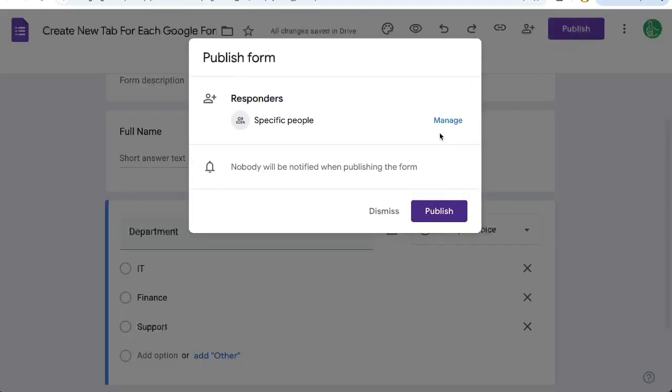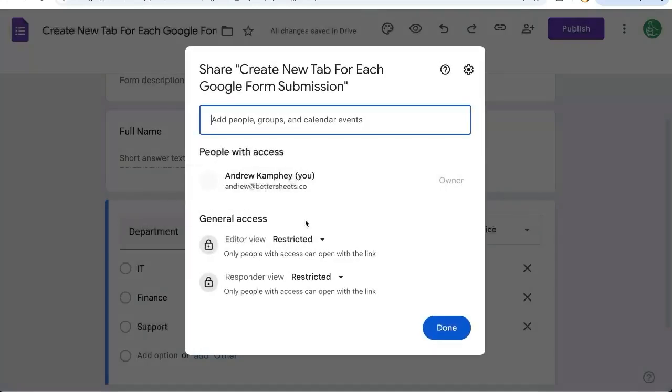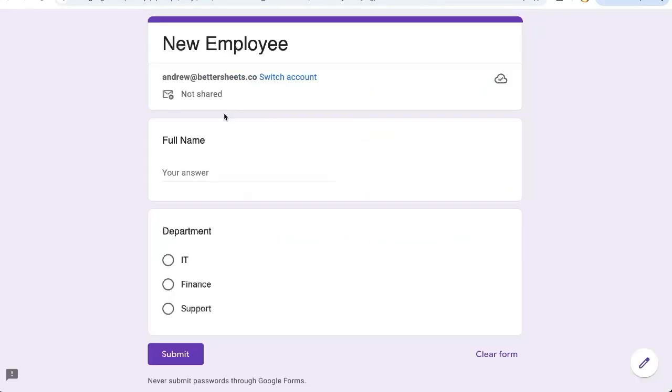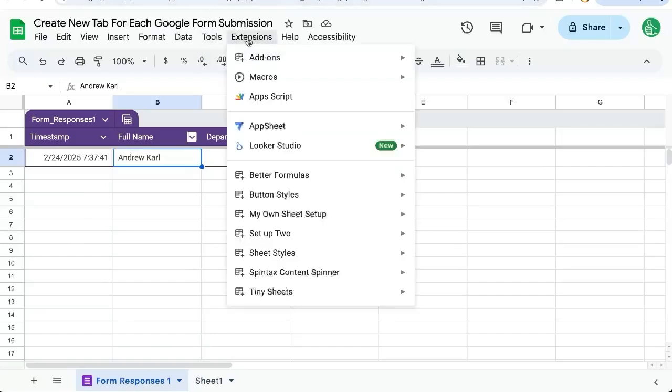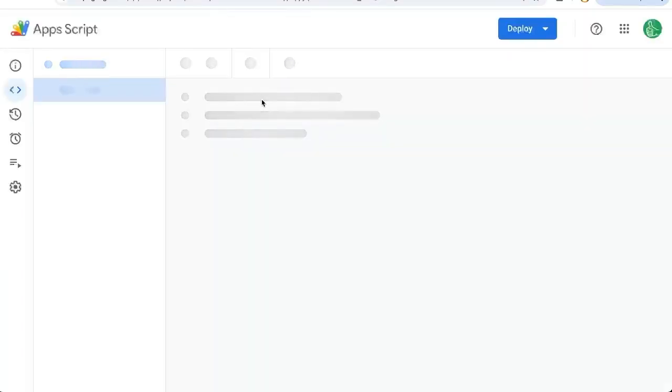Let's publish this to make sure that we can actually get responses. And as of right now, if we enter this, Andrew Carl, submit, we're going to get all of our responses right here on Form Responses 1. So let's go to our script, Extensions, Apps Script, and start creating a script that we're going to trigger.